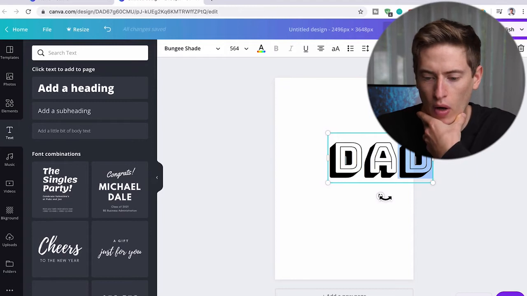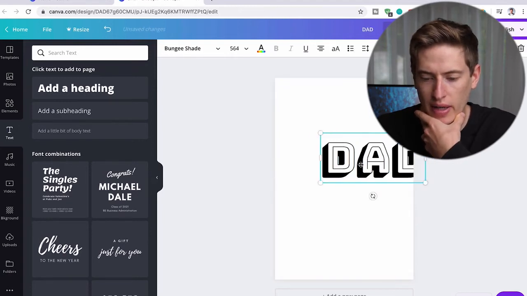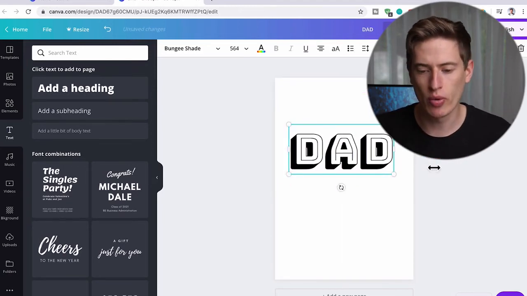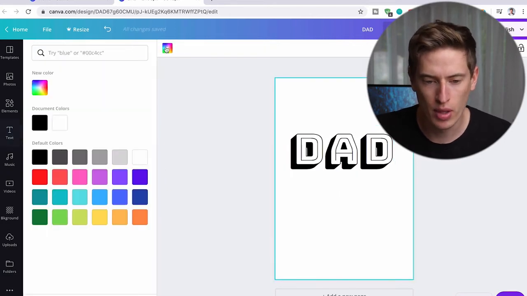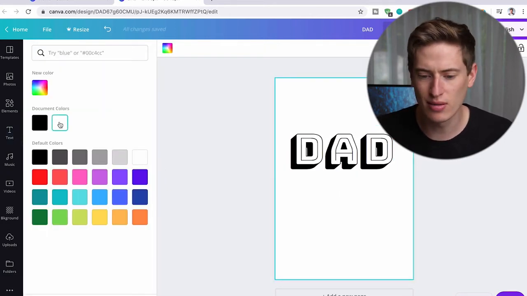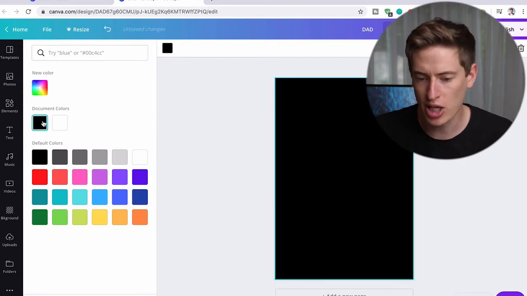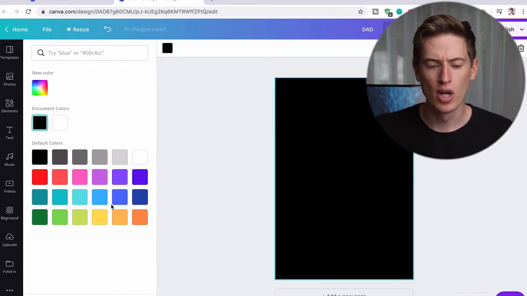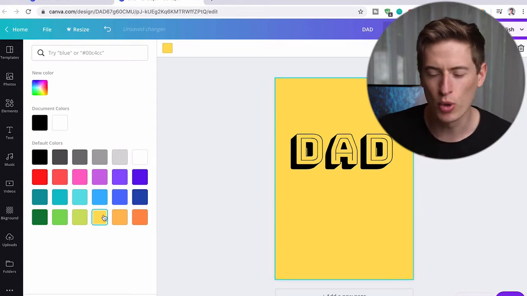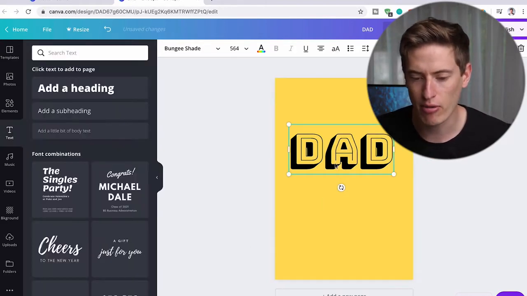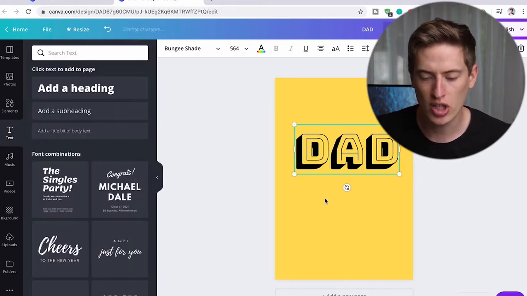Now bear in mind we are going to be doing this design on a black t-shirt, so we want to change the overall background color. But we don't want to change it to white, and if we change it to black, you won't be able to see the design we've just done. So we're going to change it to yellow, because I know I'm not using any yellow in this design, and that way it's a good background and we can change the colors accordingly.